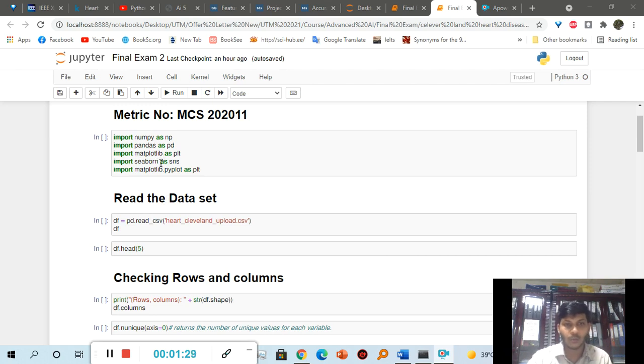This library is actually used for plotting graphs. And the library Seaborn also plots statistical graphs; it is mainly used for statistical plotting.